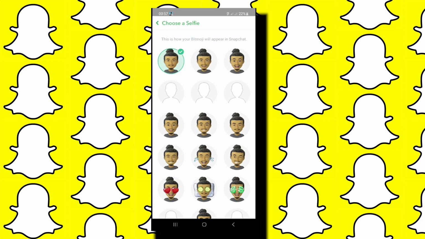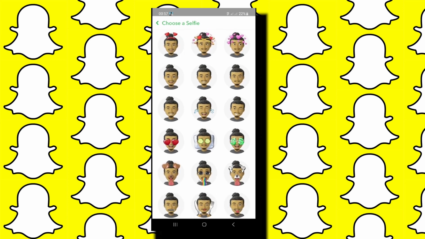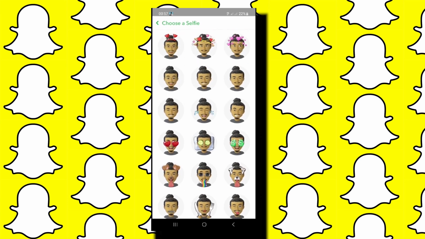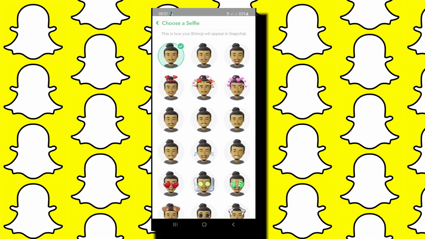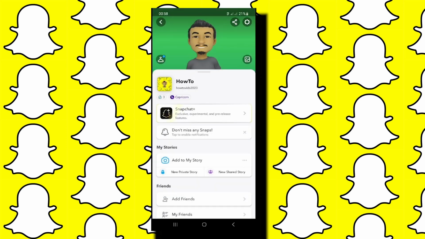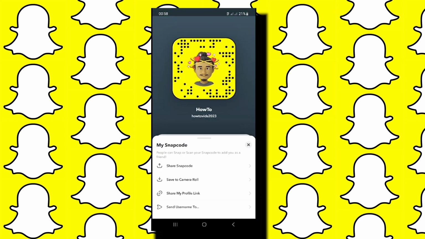So here, basically, you can choose whichever you want to use, and that is going to change your Bitmoji. So let's say, for example, let's choose this one and tap on done. So now we can see that our Bitmoji is changed. So that's how you do it, guys.